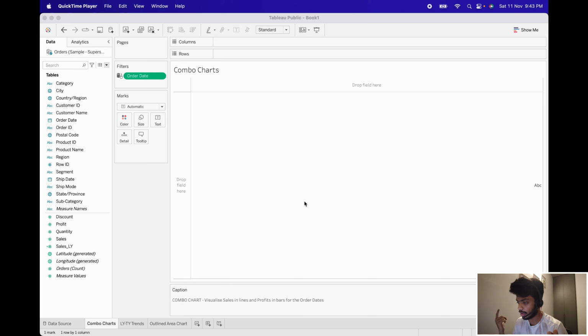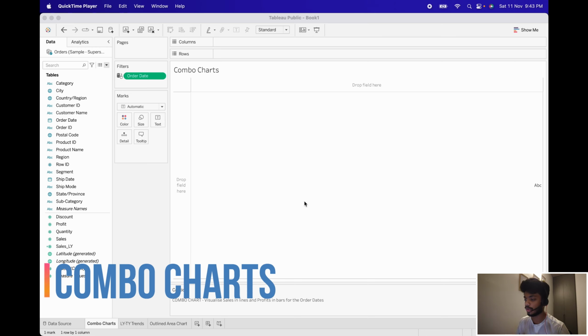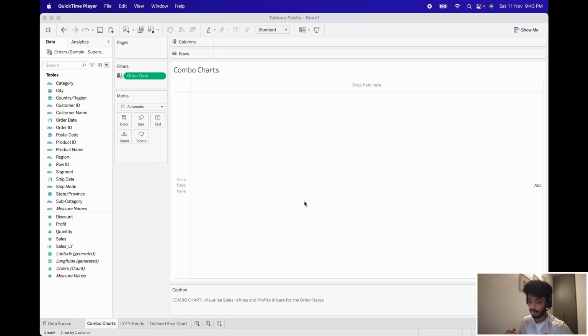One of the ways is whenever I have to create combo charts. So basically combo charts means, let's say I have to show one measure as a line chart and the other measure has to be on a bar chart, but both of them need to be on the same axis.